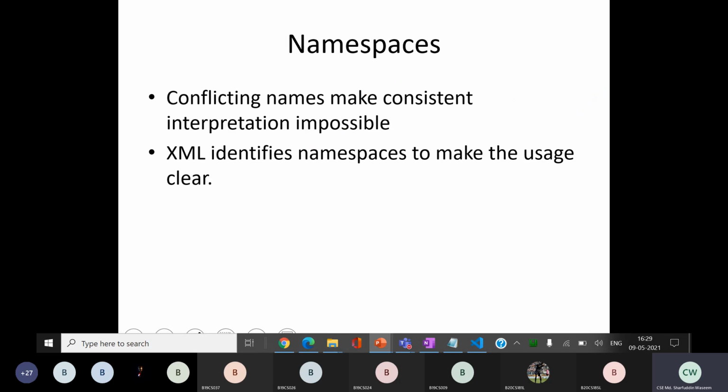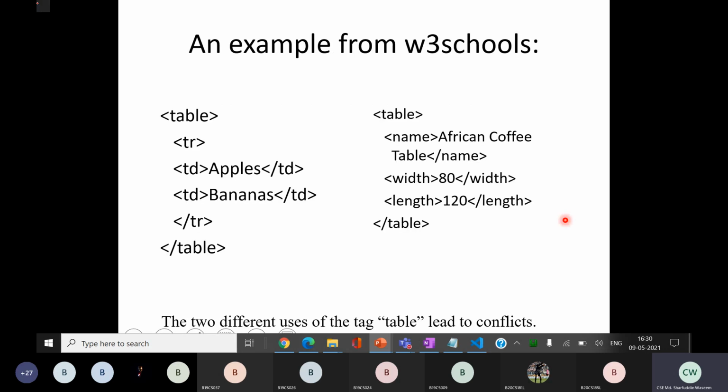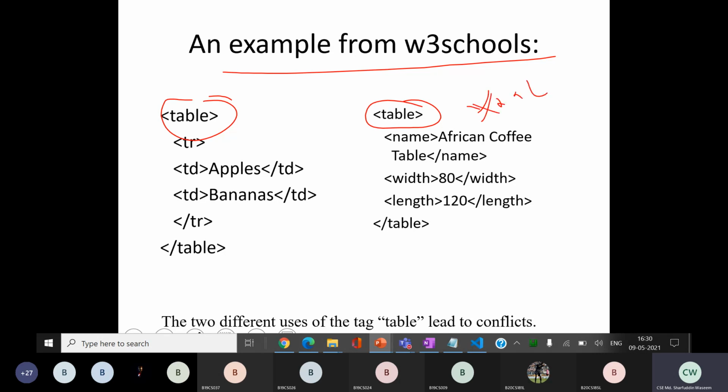So here we can have namespaces, to avoid the conflicting of names. We can make use of namespaces here, okay. For example, this is taken from W3Schools: we have a table, and if you are writing your own table inside of an XML, it collides with HTML. So the two different uses of the tag table lead to a conflict now, okay. One is from HTML and one from XML.